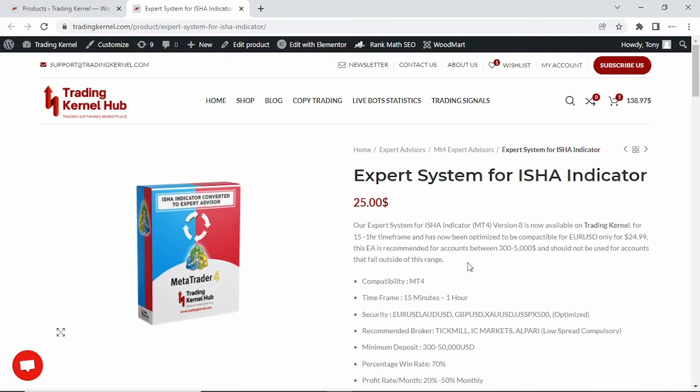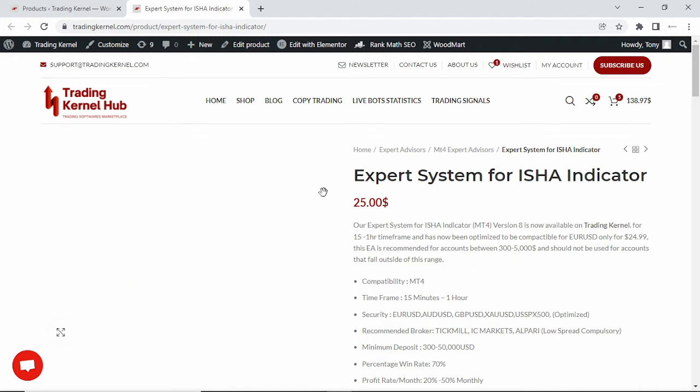So guys, here we are. The expert system for the ISHA indicator is now available on tradingkernel.com. I'm going to be dropping the link in the description for you.